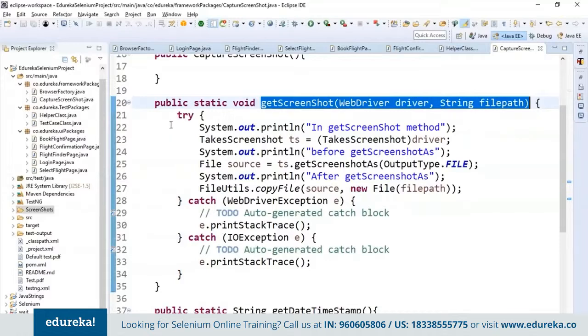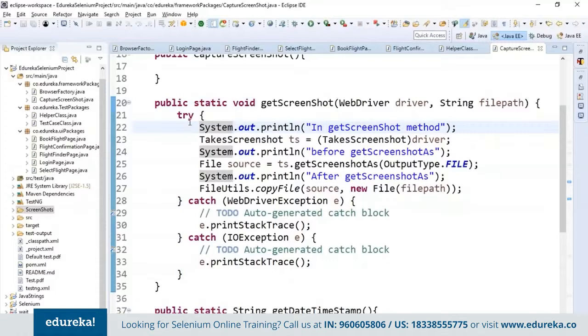Okay, so under this, I'm going to use the try catch method to reduce the errors, and I'm printing this particular text in get screenshot method. So once this is printed, I'm going to take this function called take screenshot and create an object called TS. So I'm going to consider the function take screenshot and specify the object name, that is TS, which will be linked to the WebDriver object, that is driver. Take screenshot linked to the driver. Okay. And after this, I'm going to print this particular text, that is before get screenshot as.